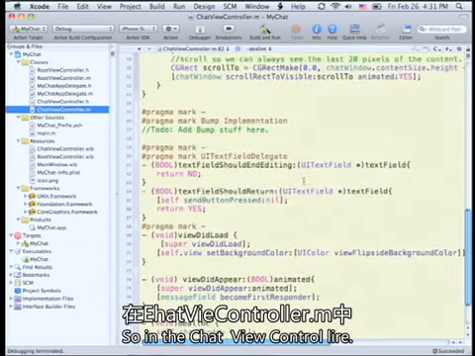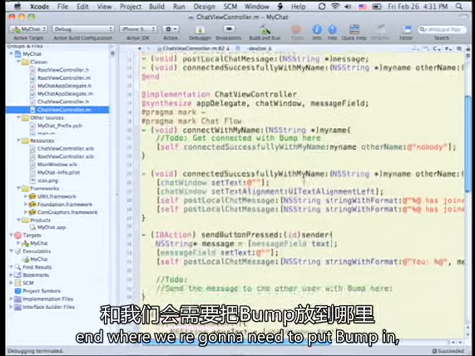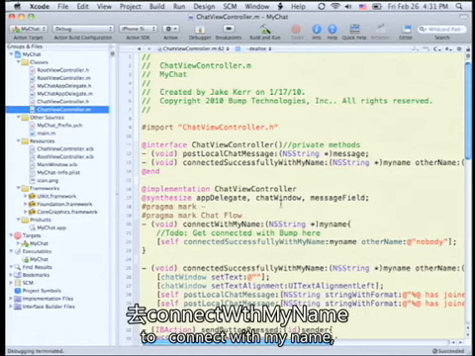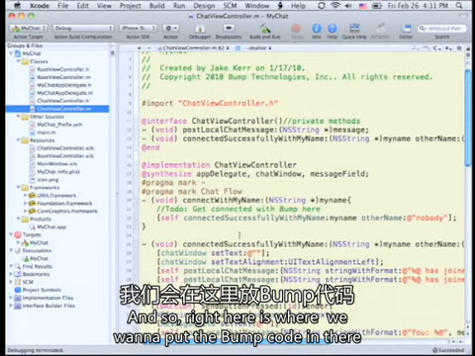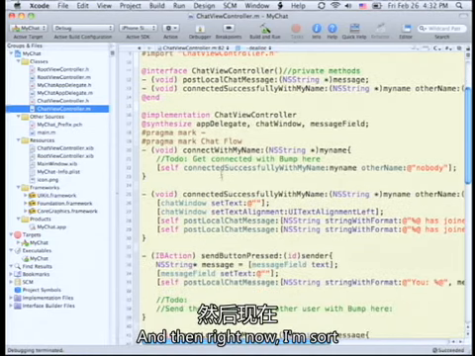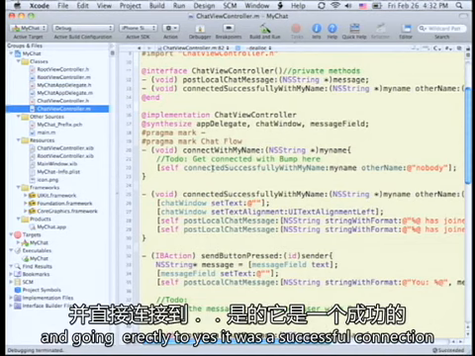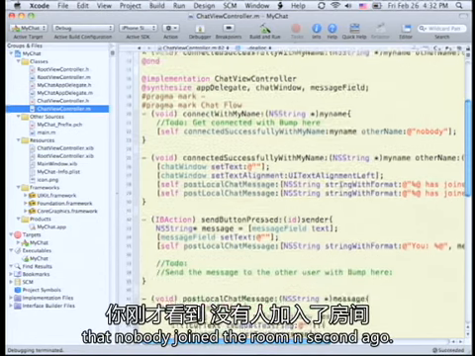So in the chat view controller.m, we don't have a lot in here yet, but we know where we want to take it and where we're going to need to put Bump in. The flow of this app, the first thing that happens is you get that call to connect with my name. And right here is where we want to put the Bump code to tell Bump to go ahead and connect. Right now I'm short-circuiting the whole process and going directly to a successful connection with nobody. And that's why you saw that nobody joined the room a second ago.